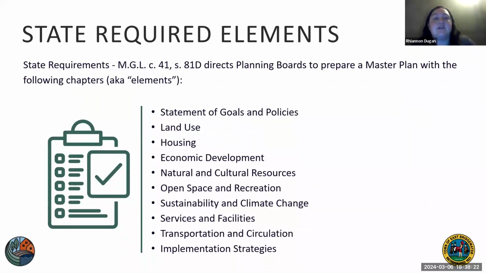The state has certain required elements that we hit. We design the master plan around them through chapters. First is a statement of goals and policies, which will cover the overall arching plan moving forward. Then it's broken down into land use, housing, economic development, natural and cultural resources, open space and recreation, sustainability and climate change, services and facilities, transportation and circulation, and the implementation strategy.